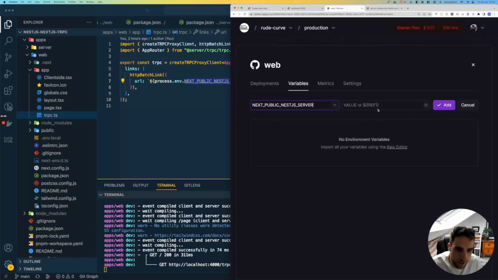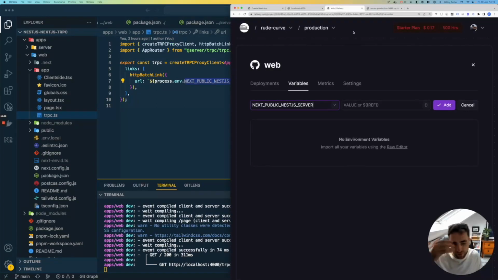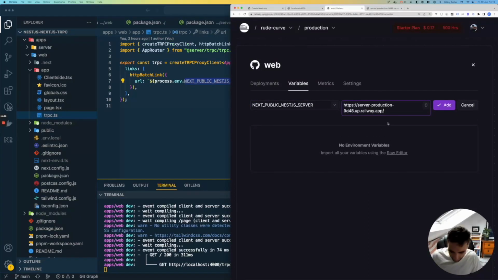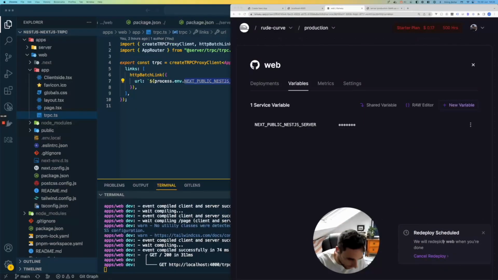Okay. And actually, before that I need to have the URL of the server. So I've actually got that here because I left the tab open. But if you haven't got it, you want to go to the server that you just deployed in Railway, grab the URL, and then drop that here. And you want to make sure you remove the trailing slash at the end. So if you add that, that will now automatically redeploy.